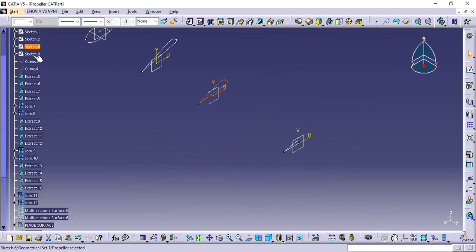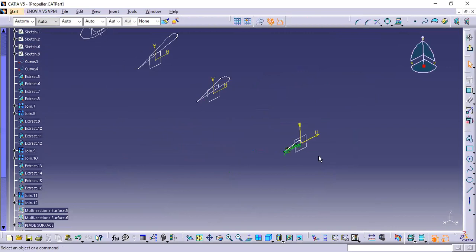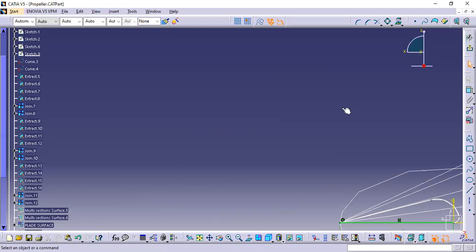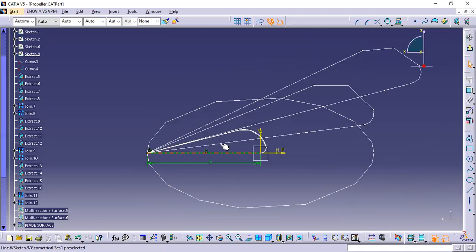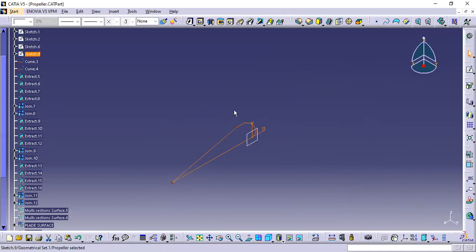Similarly for the final airfoil, we just project it into this plane. It will already be constrained, and then we just have to manually scale it down to the scale value that we want, and then constrain the angle from the longitudinal axis. That's how we create the section profiles for our propeller.